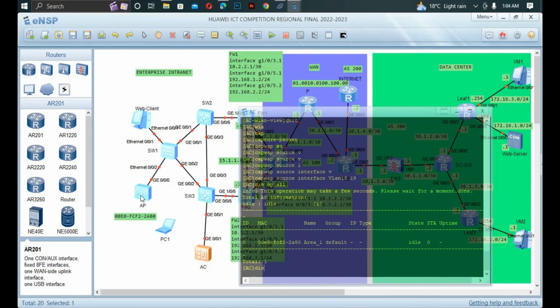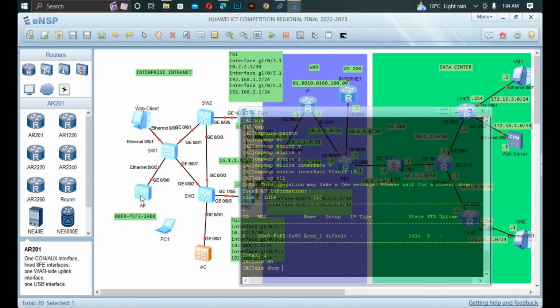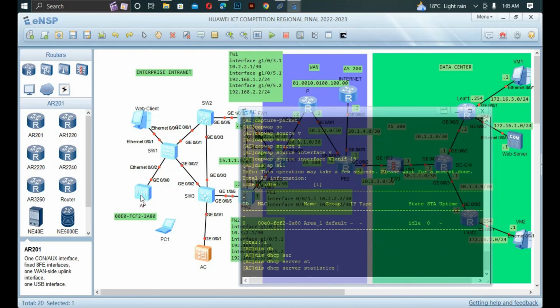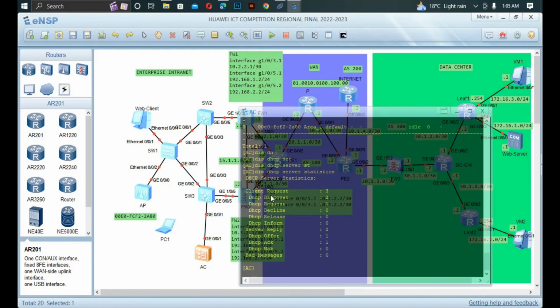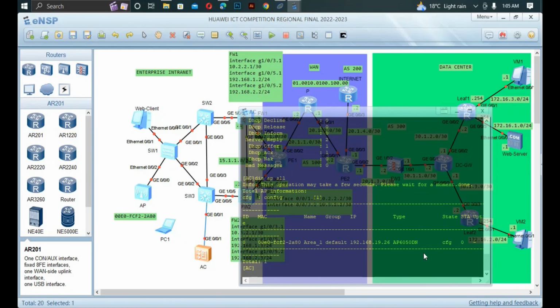So let's display DHCP server statistics. Client requests: 3 requests have been made, DHCP discover 2, DHCP request 1, then DHCP server replies are 2, and it has offered 1 address. Let's display the AP again. Now you see here, the AP has obtained an IP address of 192.168.19.26 and the state is config. The state should be normal.